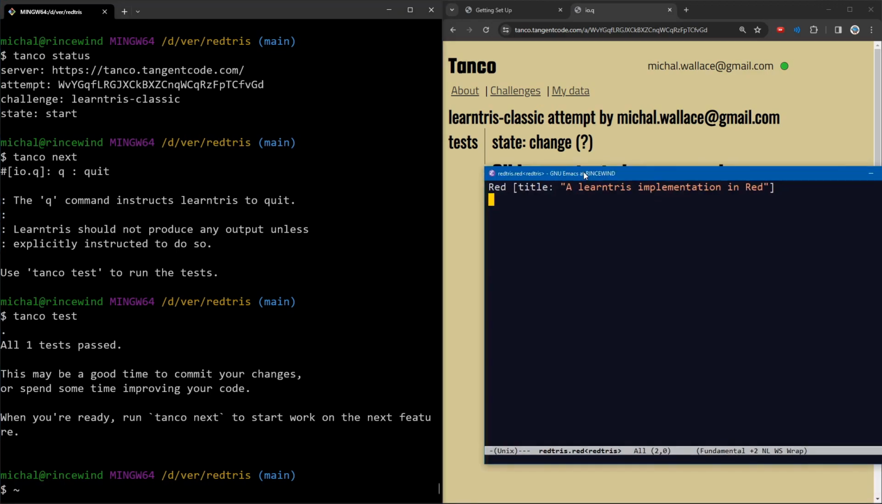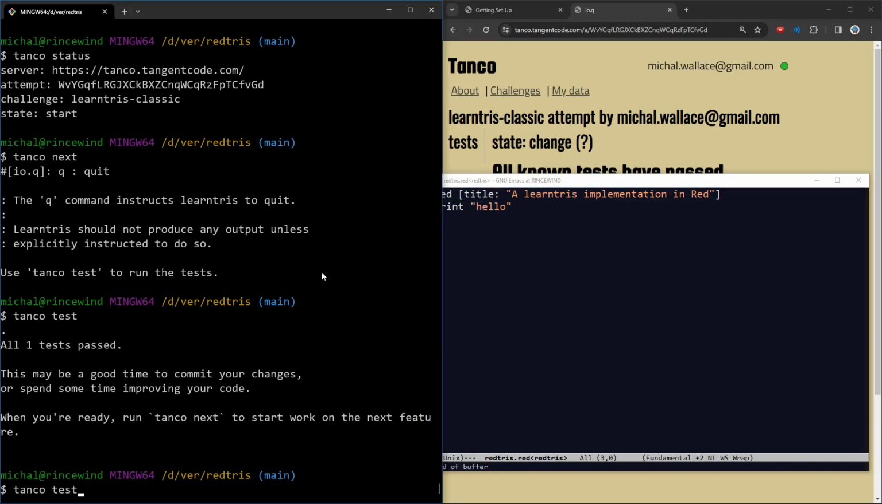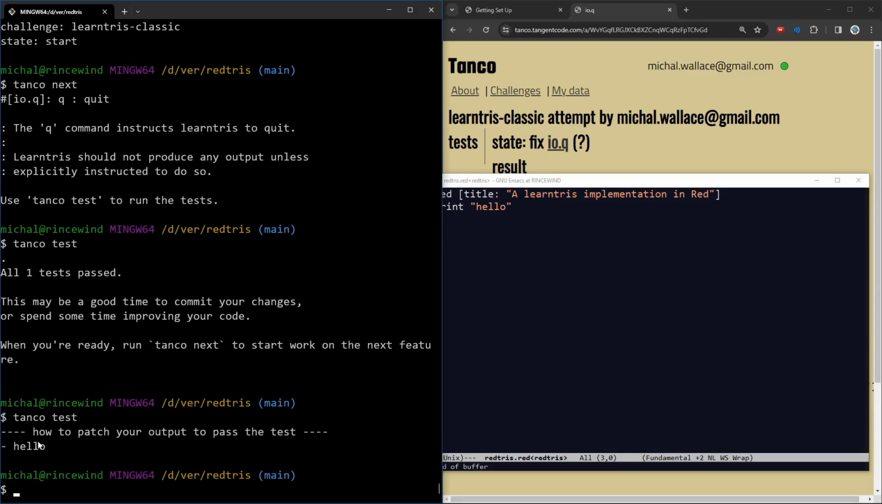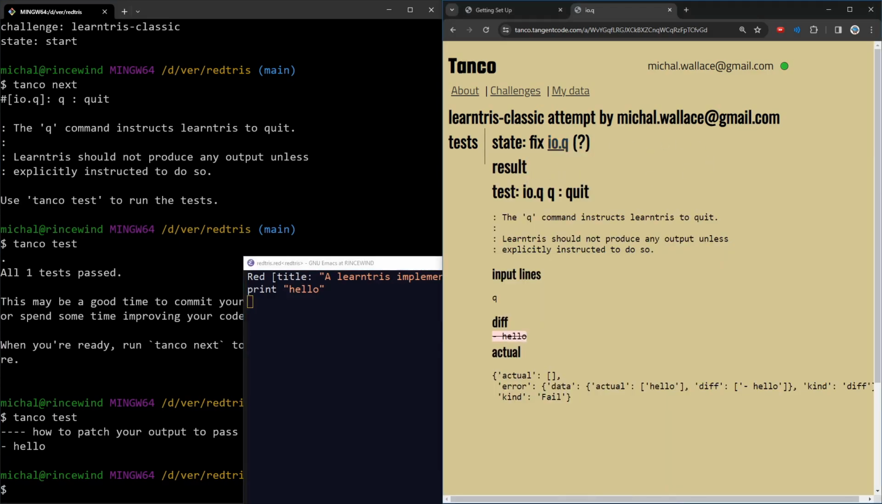Now we can make whatever changes we want to clean up our code. So let's say we type print hello, because we think that's going to be a nice addition to our program, and we don't think it's going to break anything. But of course it does, because now it says the test has failed, and we're now in fix mode because we've broken the original test. And you can see that it tells us to remove the line hello. We have a diff here that says hello.